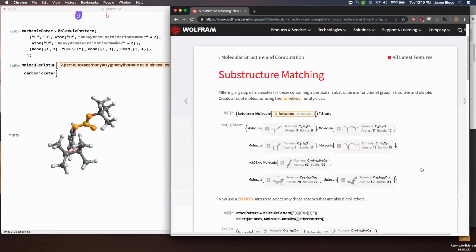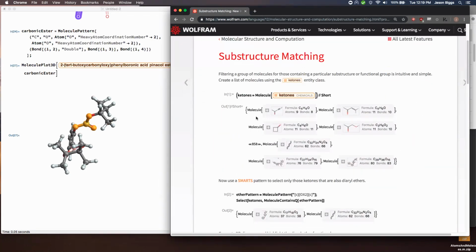So that takes us from molecule pattern to substructure matching, and this is interesting. Say you have a list of molecules and a particular pattern, and you want to select the molecules that meet that pattern. Here we'll take the chemical class of ketones and create a molecules from it. Essentially this is querying the knowledge base to get a list of ketones and then creating molecules from them. And there end up being about 900 and something chemical entities in the entity class ketones.